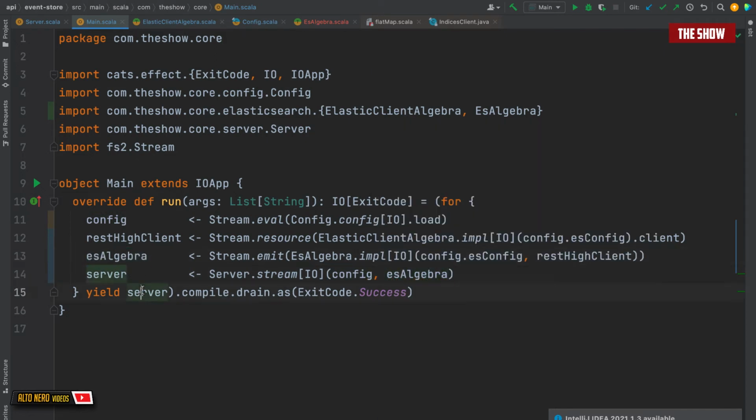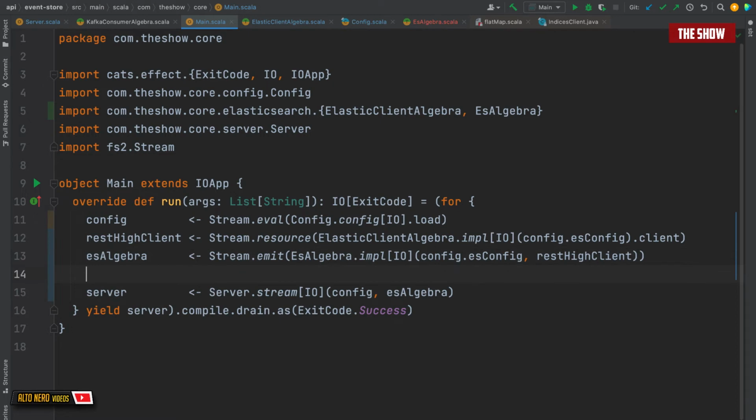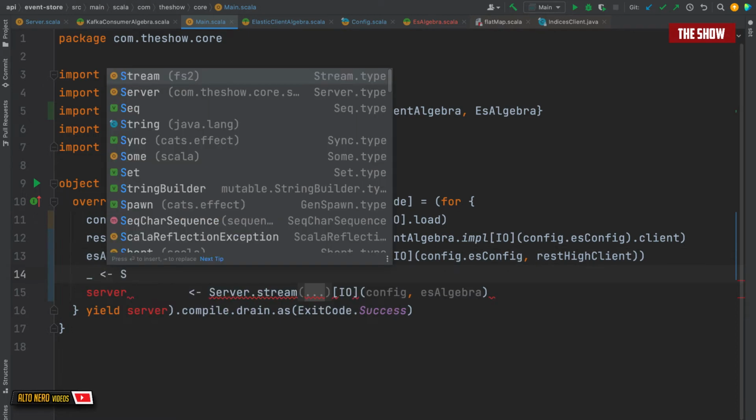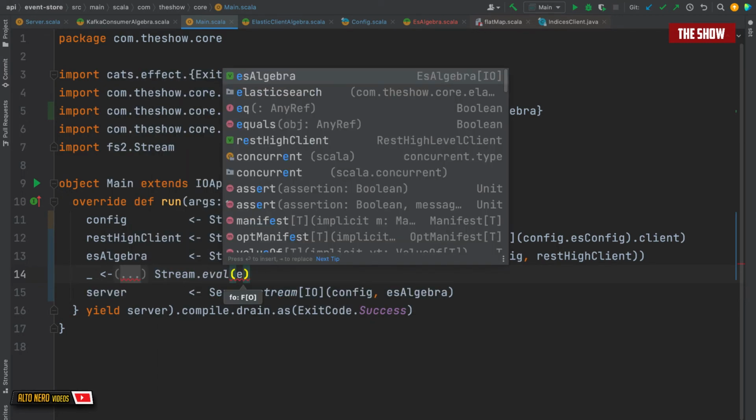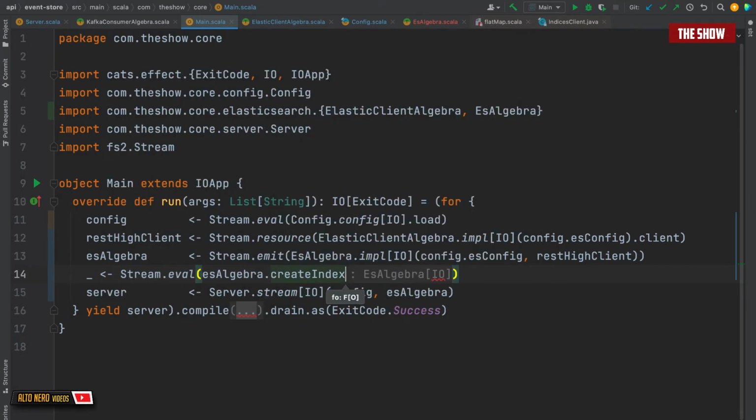Now, thinking of it, I could basically have a service that will take in the RestHighLevelClient, the ES algebra, and the consumer. And this algebra will basically handle the process of consuming the event from Kafka and then indexing that event or indexing that data into an Elasticsearch index. And that is exactly what I'm going to do. But before I do that, what we need to do is to create the actual index. So we can say over here that the stream.eval ES algebra.create index, like so, which will basically create the Elasticsearch index.